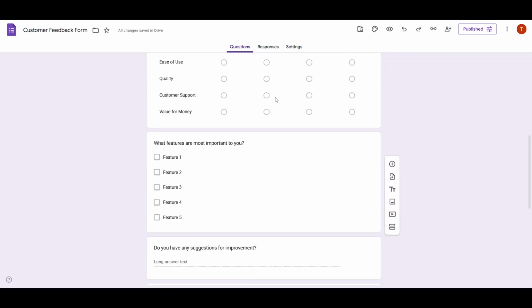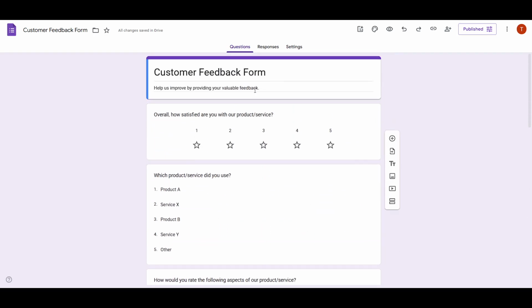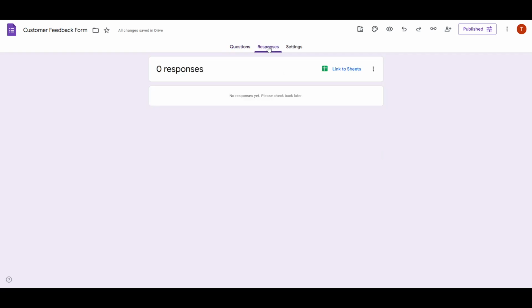Once your form is complete, and you're satisfied with how it looks, the next step is to facilitate data collection effectively. You do this by navigating to the Responses tab, which can be found at the top of your form editor. This tab is instrumental because it will display the answers you receive once people start submitting your form.